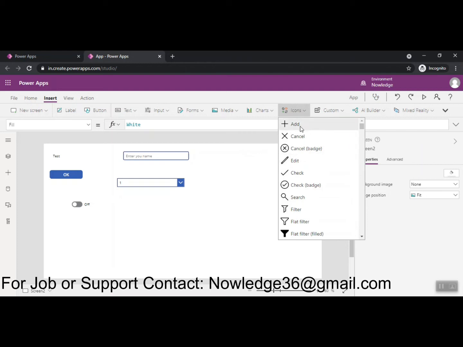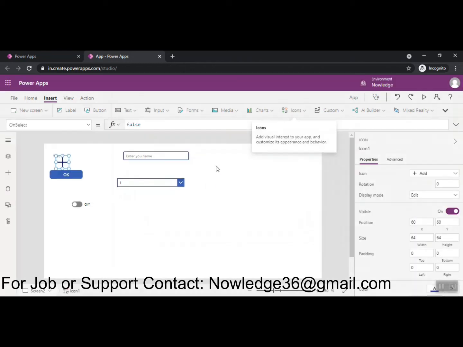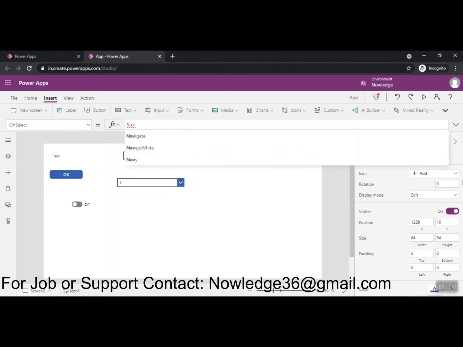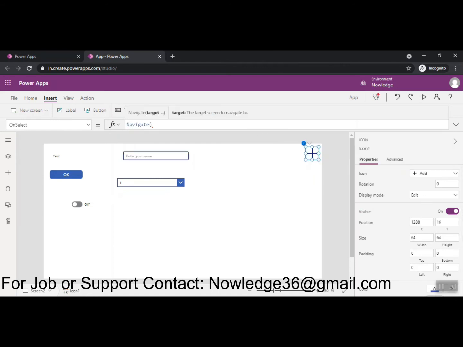For example, if you want to add any info, this is the plus icon. If you want to navigate to another screen, for example, you are giving some information and want to add some more information, or navigate to another page, you can write it. I'll show you. For example, on the plus icon, click on it and write Navigate, then the screen name.